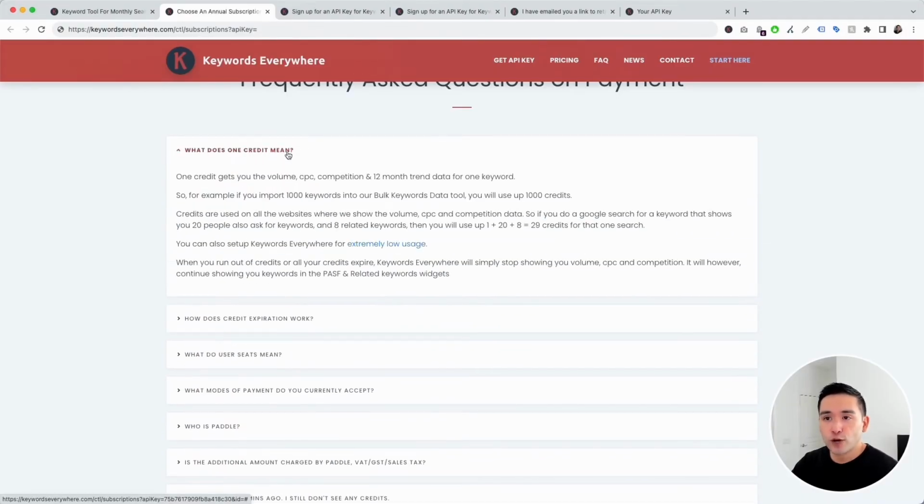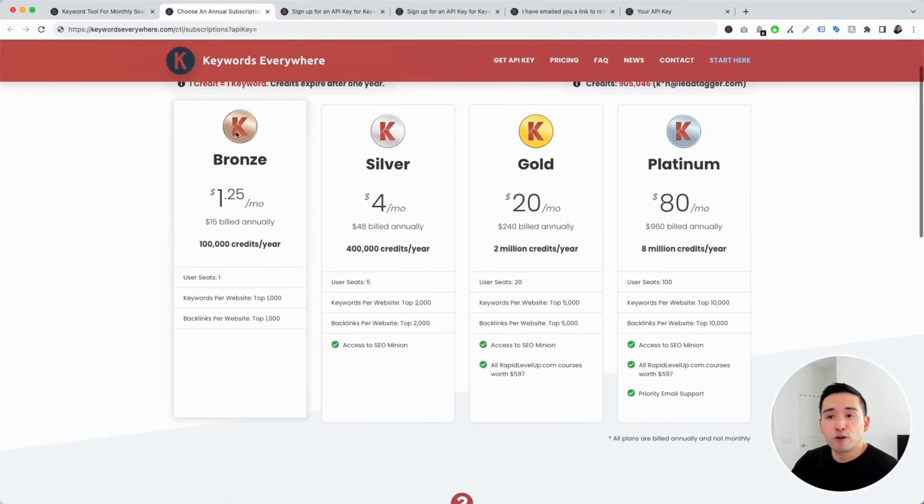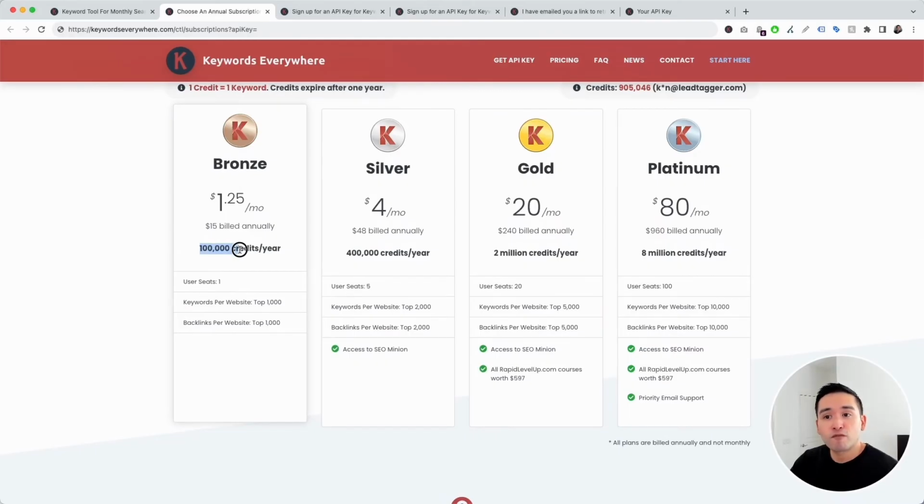So what does 1 credit mean? 1 credit gets you the volume, cost per click, competition score, and 12-month trend data for 1 keyword. So for example, if you import 1,000 keywords into our bulk keywords data tool, you will use up 1,000 credits. So if you purchase the bronze plan, that'll take from the 100,000 credits you have. So it'll go down to 99,000 credits available for the remainder of the year.